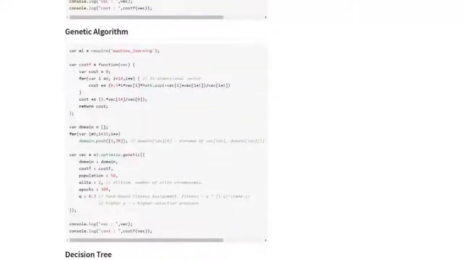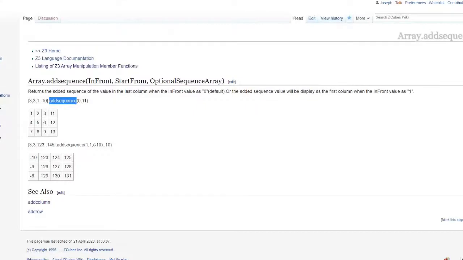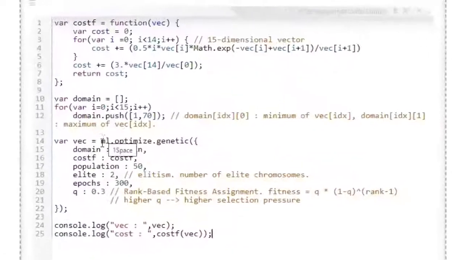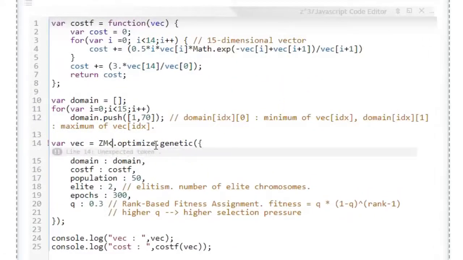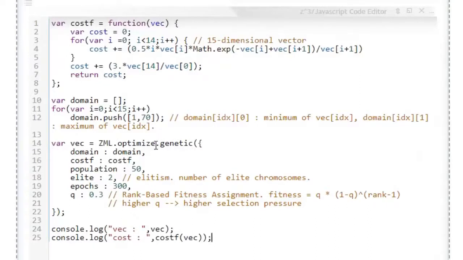K means clustering, that's another version of it. Hill climbing is another one. And simulated annealing is another one. Genetic algorithm is another one. So even if you take genetic algorithm, you can see how it works. So the only change you have to make is to make it a ZML. And then you don't have to say console. You can say output.